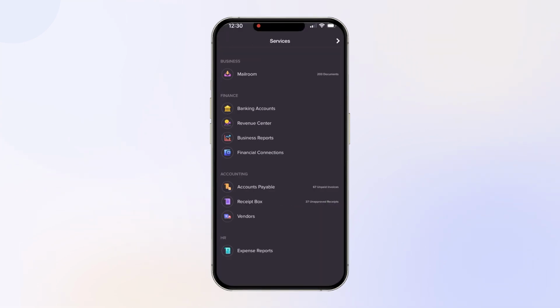Tap the hamburger icon button to access the services menu. Mailroom: mailroom helps users in sending documents to account managers. Banking accounts: you can access bank accounts efficiently and view transactions from here.